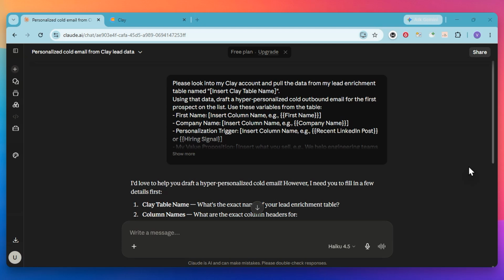To ensure the quality of the output, tell Claude to keep the email under 100 words, use a casual tone, and format it perfectly for mobile viewing. Since most prospects read emails on their phones, this formatting rule is a game changer for your conversion rates.